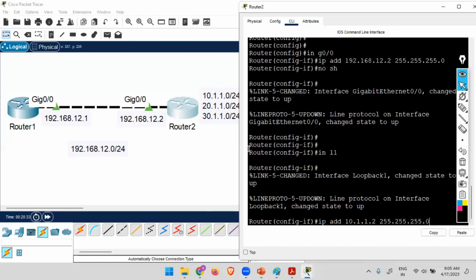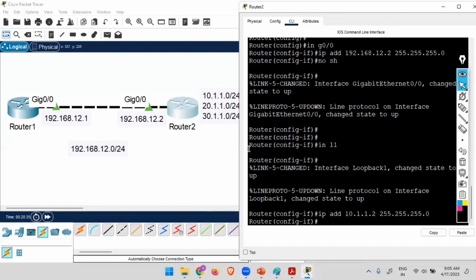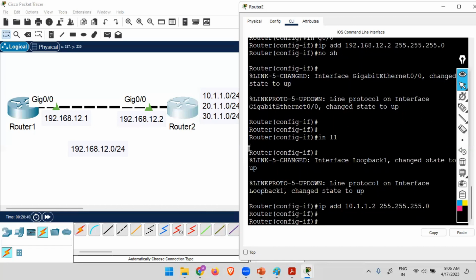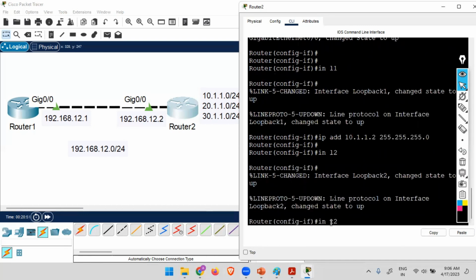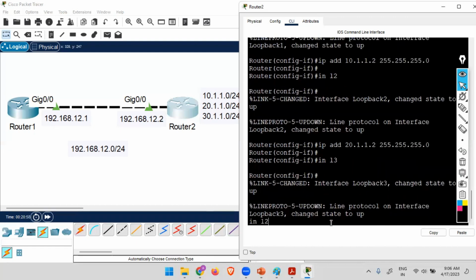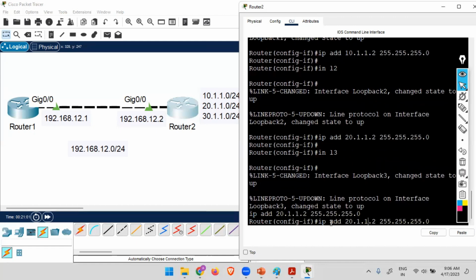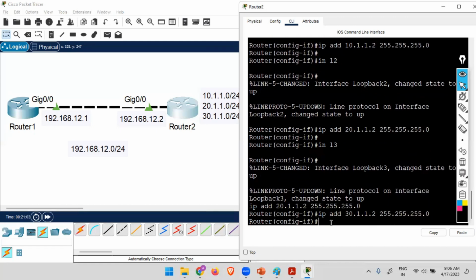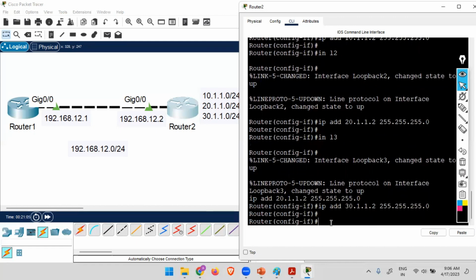Okay, we will always keep this notation: router 1 all IPs .1, router 2 all IPs .2. Sir, connecting router 1 and router 2, the network should be same? Yes. On these 2 interfaces, the network should be same. Then interface loopback 2, and IP will be 20. Loopback 3, IP will be 30. Done. All IPs assigned. Let's check.